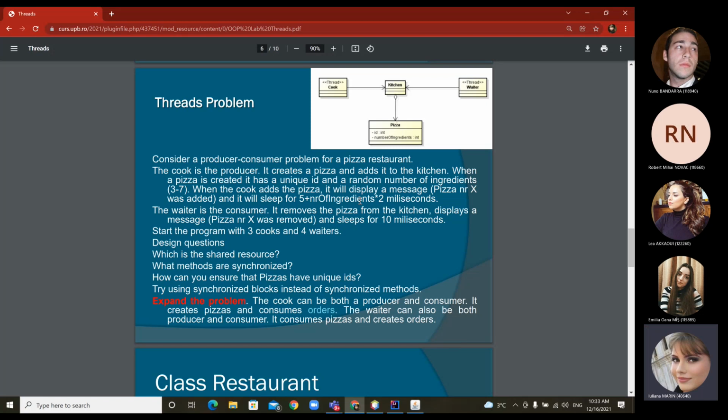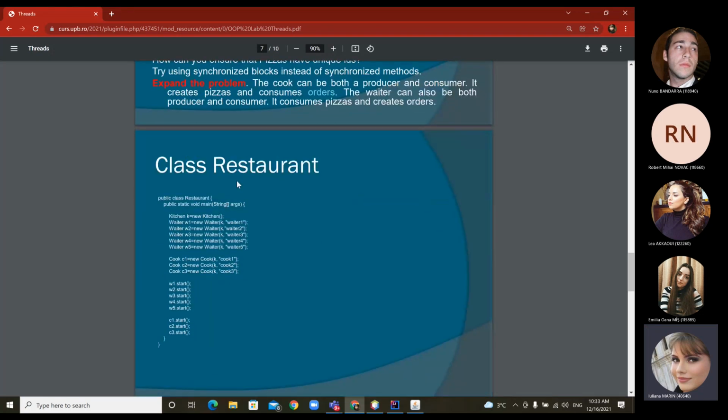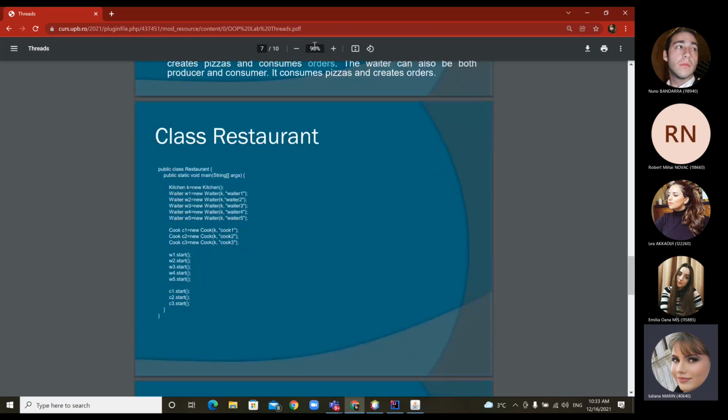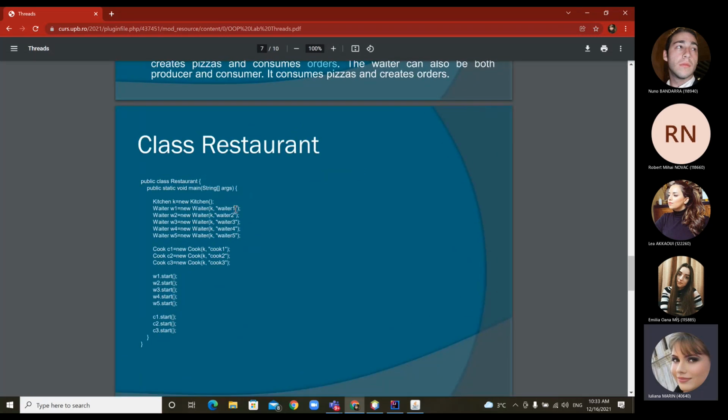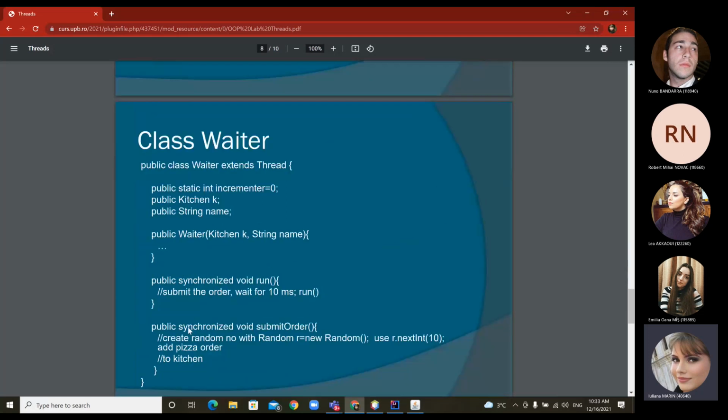Now, let's see. First of all, you've got the restaurant. Inside the restaurant, you will have one kitchen. Then you will have 5 instances of waiters as well as 3 cooks. All of these are threads, so you will have to start them and they will call their run method.